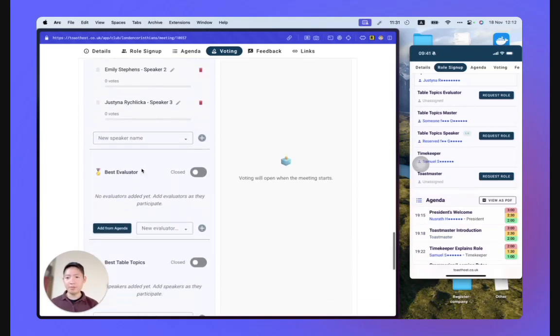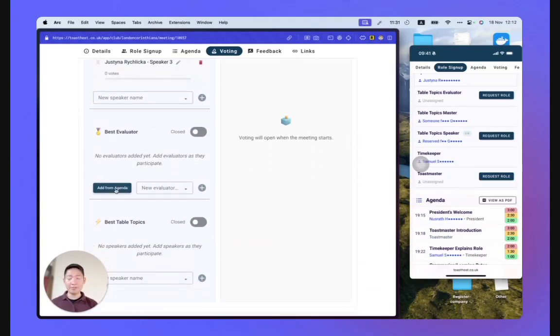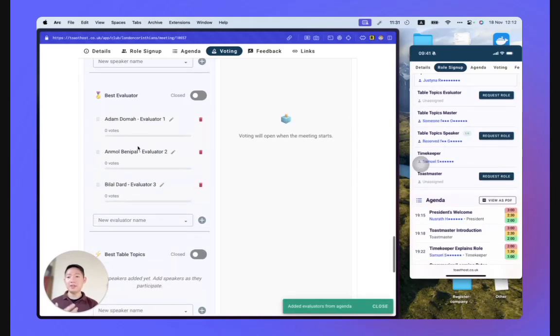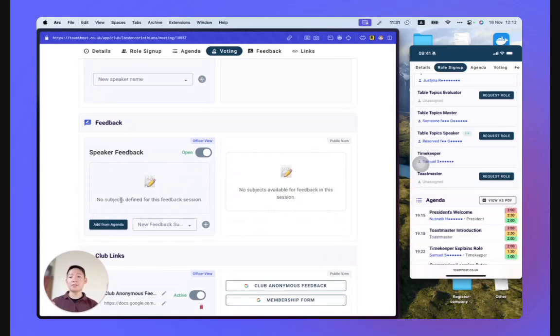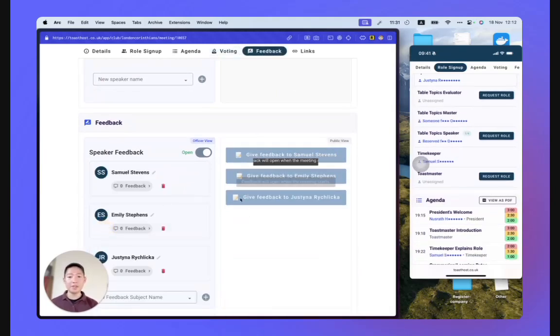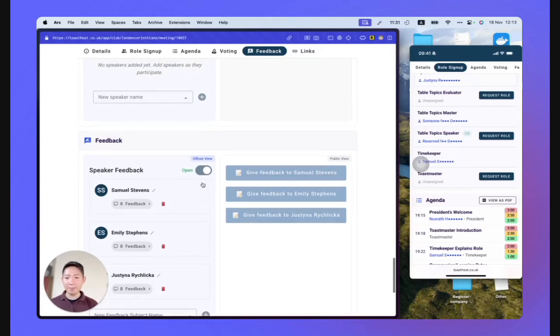Then you say for the best evaluator, add from agenda. Names come from the agenda. And same for the speaker feedback. You add from agenda. And then the feedback section shows up. Again, it's not going to open. You can't give anyone feedback until the meeting has started. And that's when you can start writing some feedback.